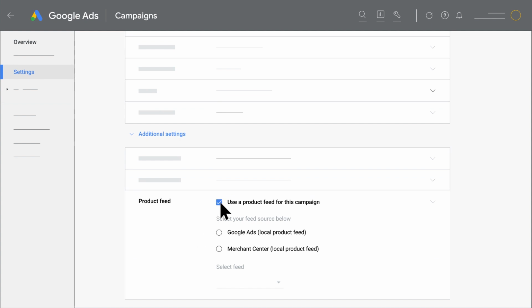Check the box that indicates use a product feed for this campaign. 6. Click Google Ads Local Product Feed as the feed source. 7. Select the relevant product feed from the drop-down menu. The feed needs to have been previously uploaded to the Google Ads account.